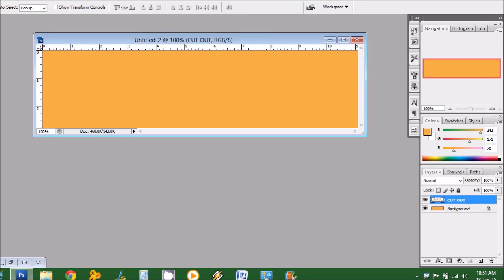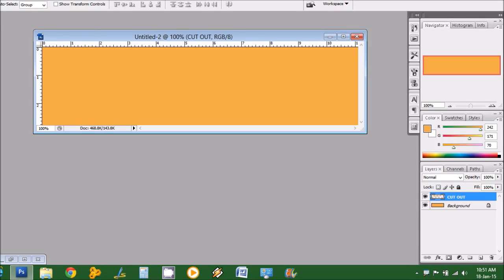Now since you cannot see the text, we have to do something. So for that, on your keyboard, press Ctrl and click on the text layer. Photoshop will create an outline of the text that you have just typed. Now we can see your text.